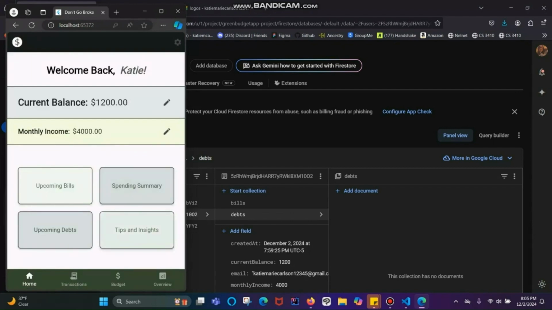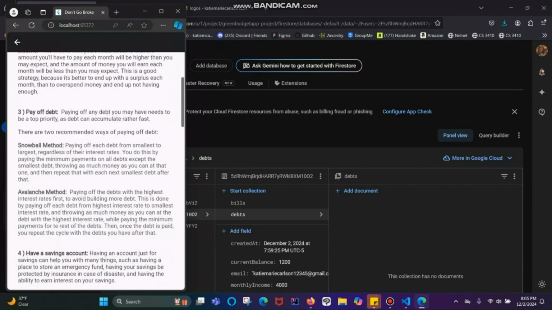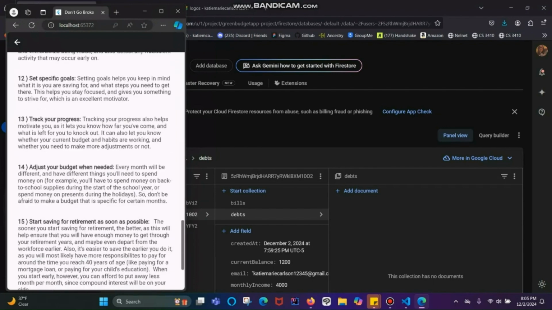Next is the tips and insights page. This isn't really meant to be an interactive page. It's more so just an informative page that's meant to give the user basic tips on what could be helpful when it comes to budgeting. Because we want to help our users with making financial decisions, we figured having a page like this may be helpful when it comes to giving them advice.